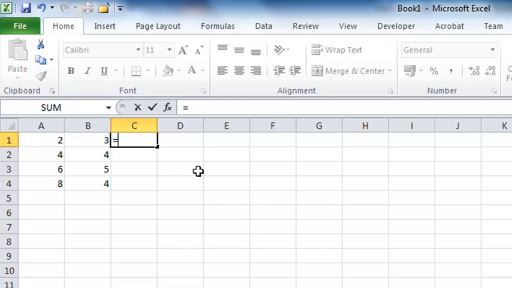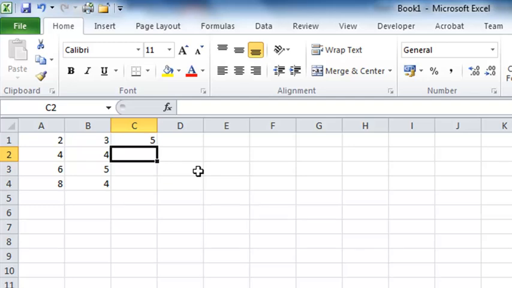Now we could take these numbers literally and simply type in 2 plus 3. And when we press enter, we get the answer 5. And that works well, except for one thing. If we change one of these numbers, let's change this 2 to a 4, our result stays the same. And in this case, that's not a good thing. What we want this figure to do is to update every time we change our original data. So I'm going to pop this number back to 2.